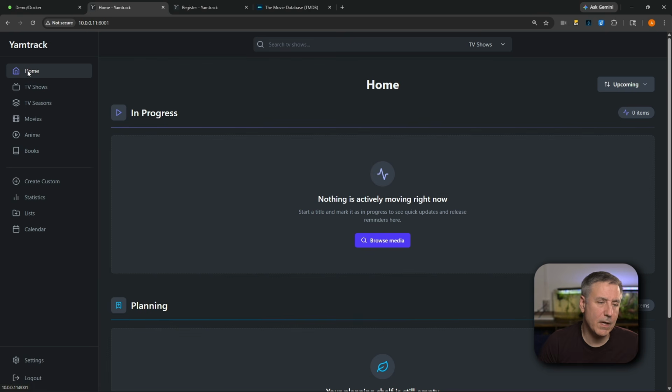Now let's talk about how this works day to day. Over here on the home screen on the left, this is kind of the dashboard. It shows you stuff that's in progress and stuff for planning.